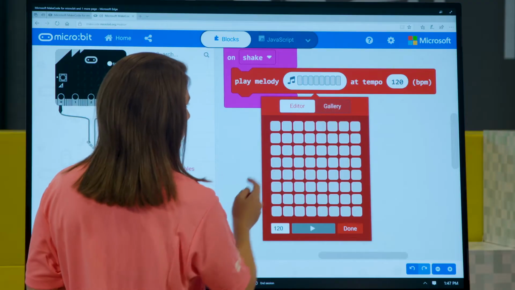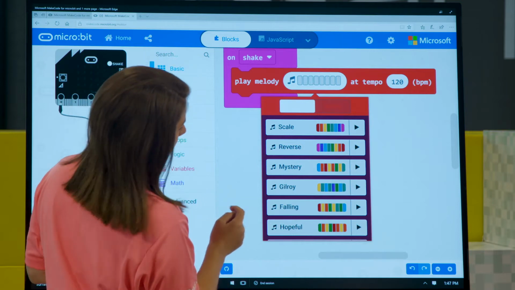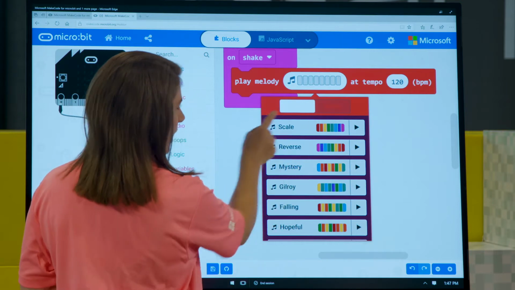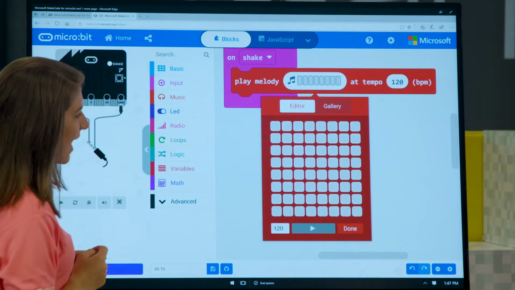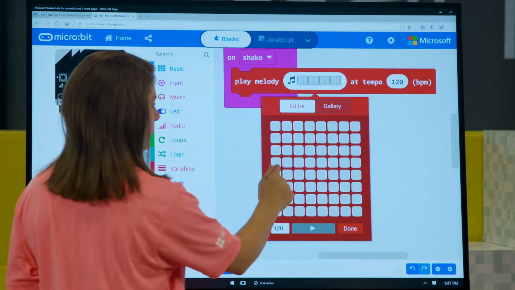There seems to be some sort of a music gallery here. Oh, that's pretty cool. They're like pre-made, are they? Yeah. That's cool. And then if I go back to editor, it looks like I can make ones myself. So I'm just going to go.